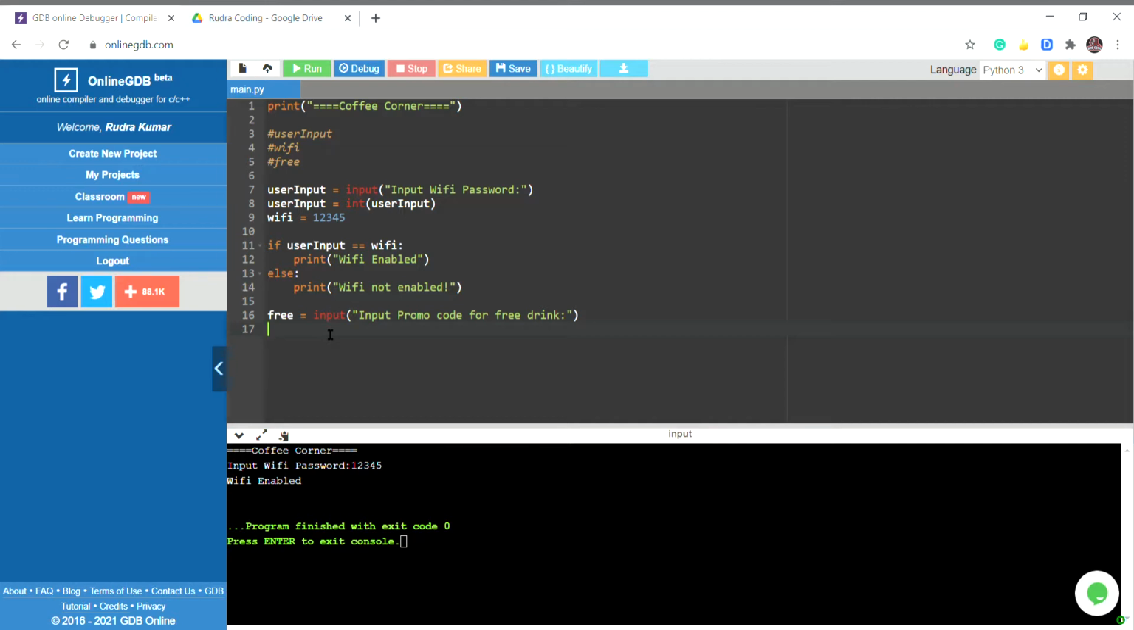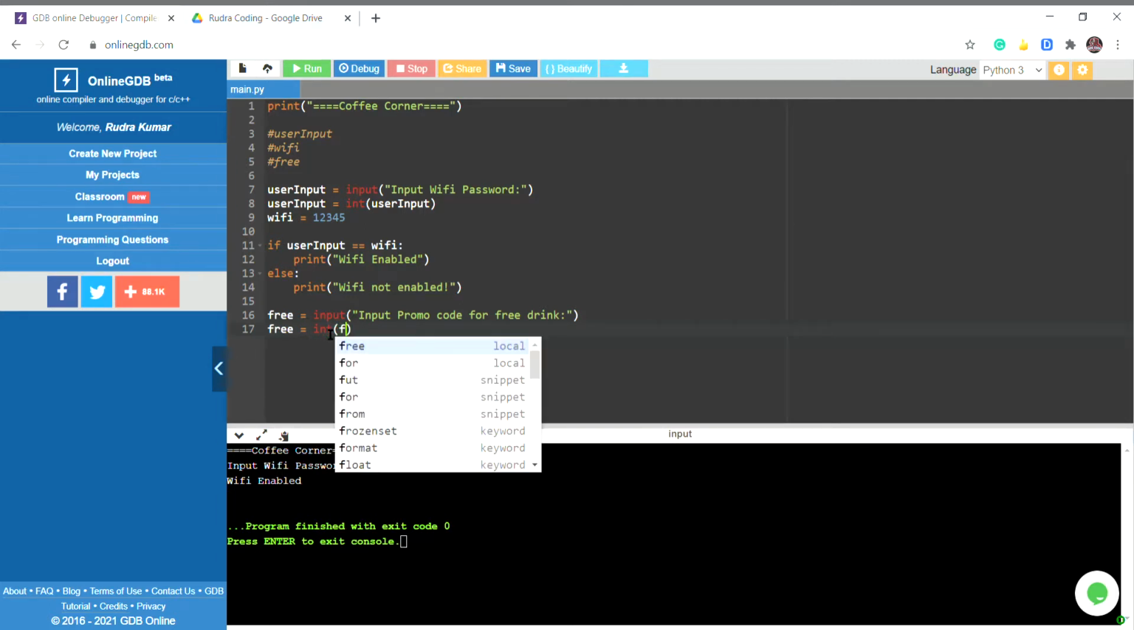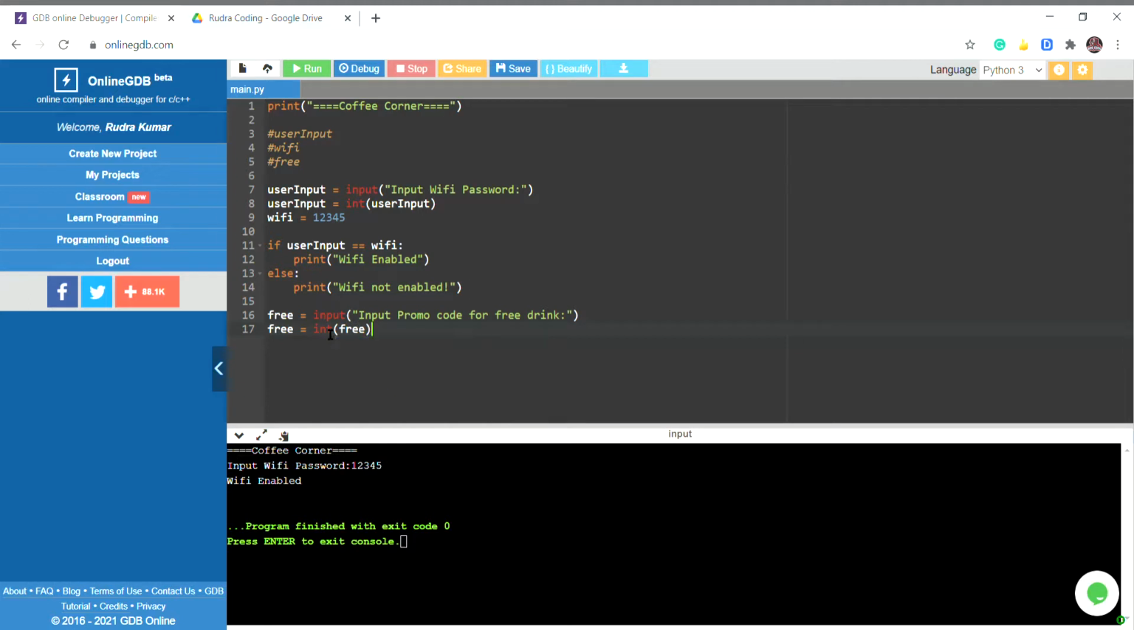So now free equals int free, just like user input. So now what this does is it only takes an integer as a value from the user. Now it's your wish, you want to double space or you just keep it no space. I recommend double space, it looks tidier.